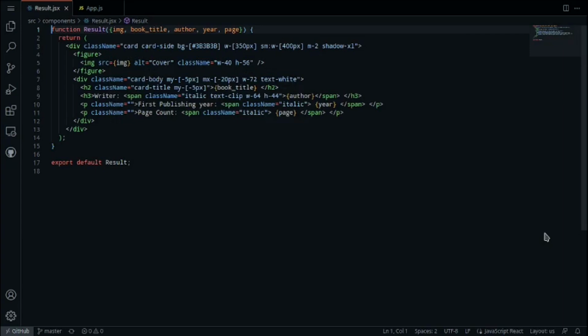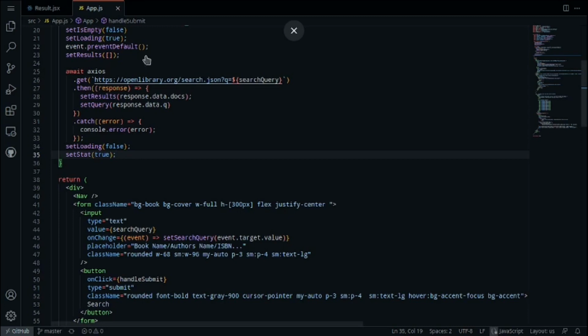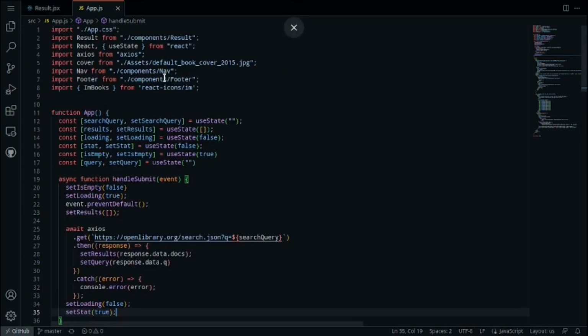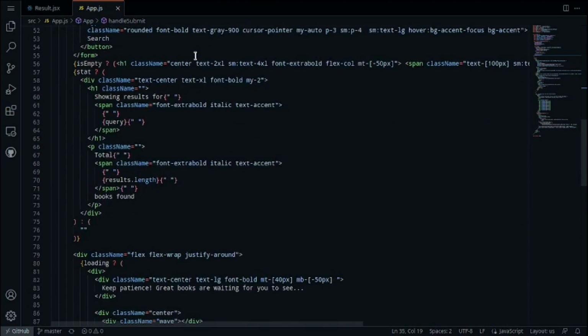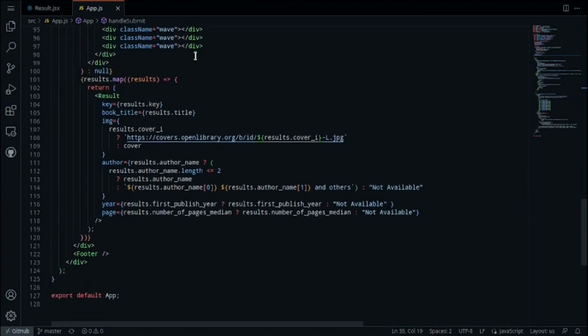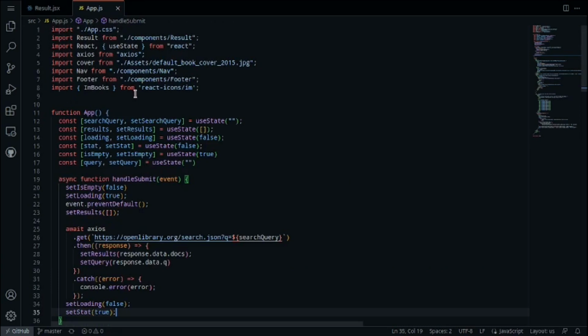To explain this properly, I have opened the code files in VS Code environment. So here you can see in the result component, I have added all the variables like image, book title, author, publishing year, and page count as the props. And in the app.js file, I have added the result component here, and here below I have added this result component and given all the values of these props.